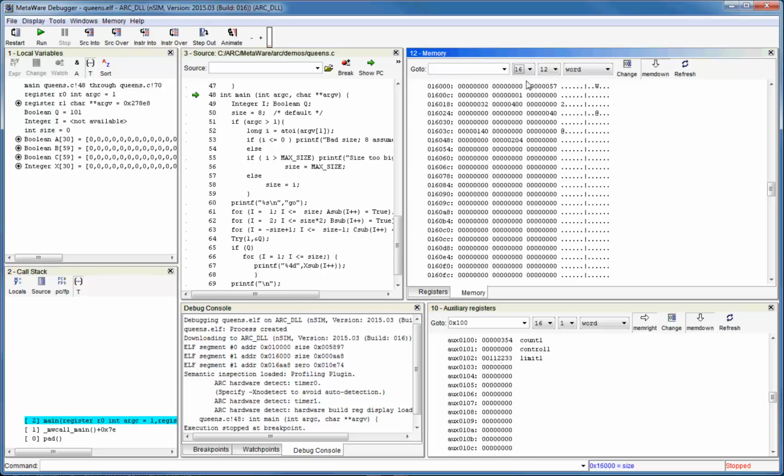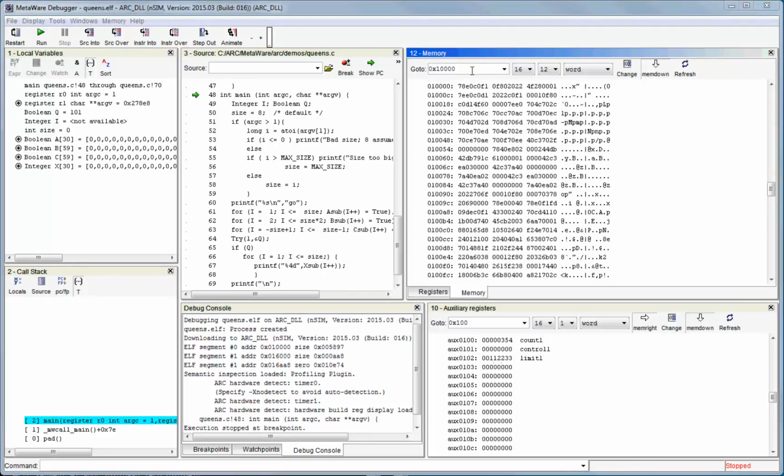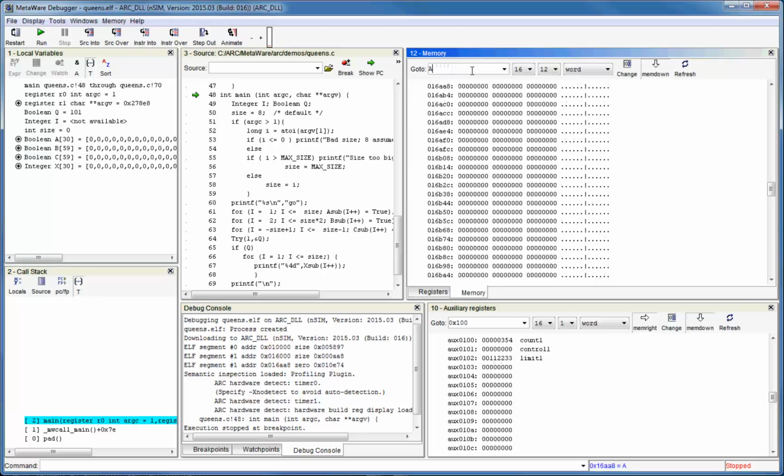To navigate to different memory regions, you can either scroll or you can enter an exact address into the Go To field and press Enter. Note that you can also enter variable names and other expressions in this field in order to go right to the memory addresses representing the results of that expression. For example, we can enter A and press Enter in order to display the memory in the variable A.